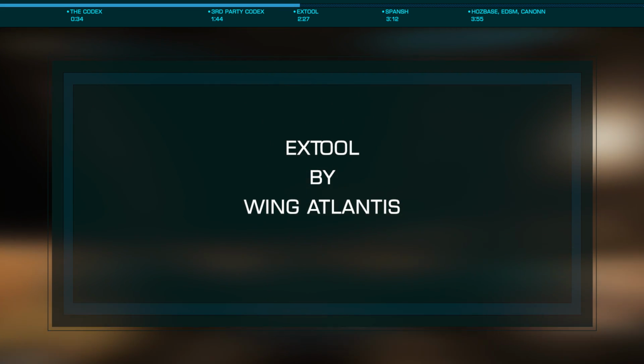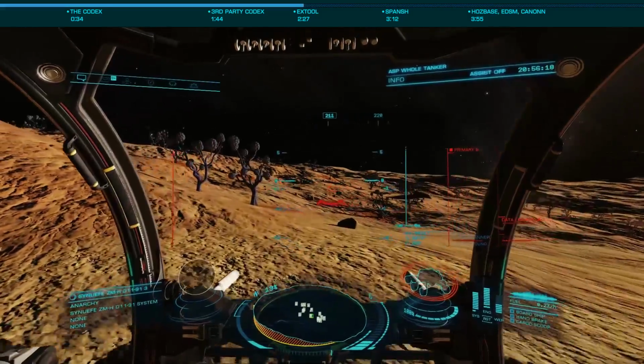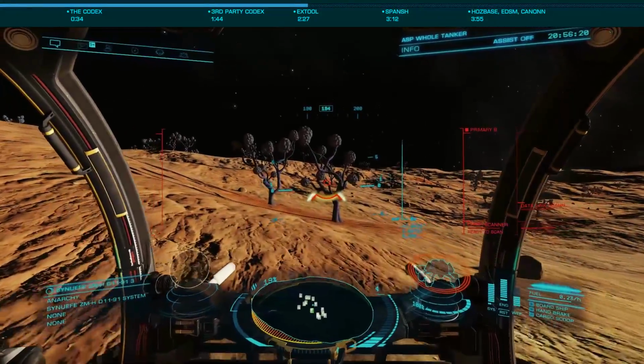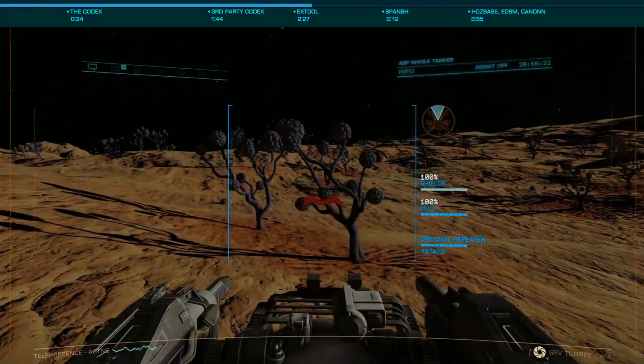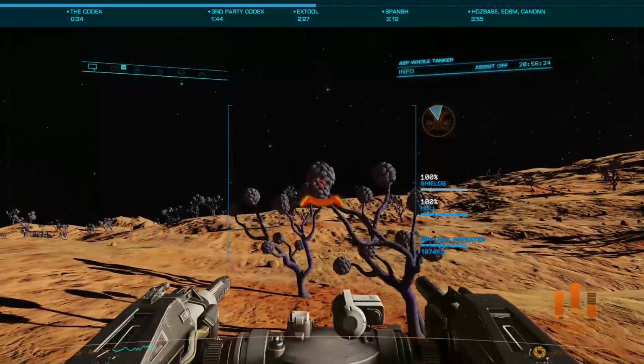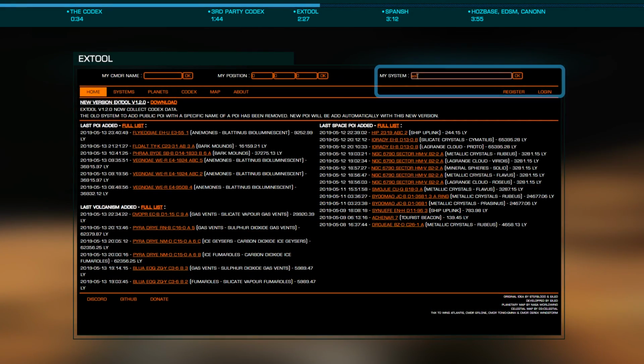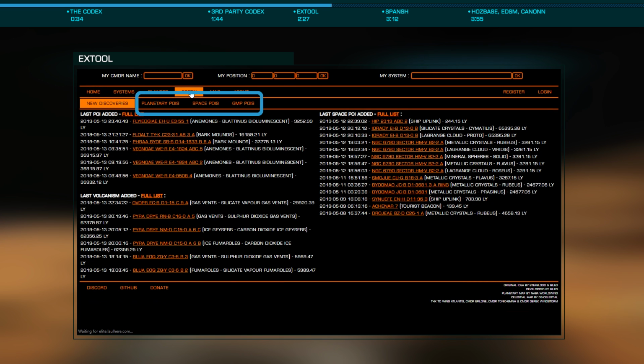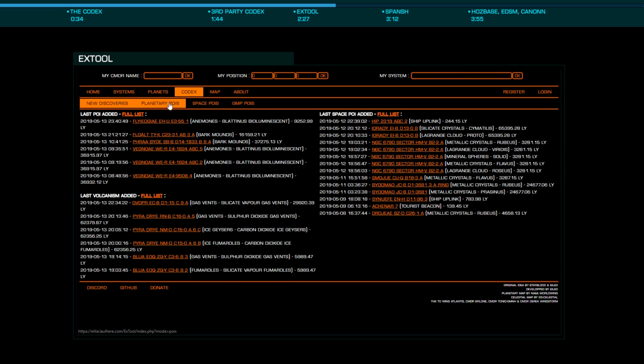Let's start with my personal favorite, EXTool from Wing Atlantis. This shouldn't be considered an exhaustive look, but rather an overview of how to find sites based on your current location. Start by entering your current location in the upper right. You'll now select Codex in the upper left, followed by the type of entry you'd like to visit. Each type works the same way.